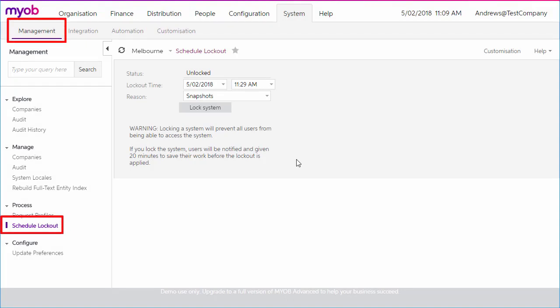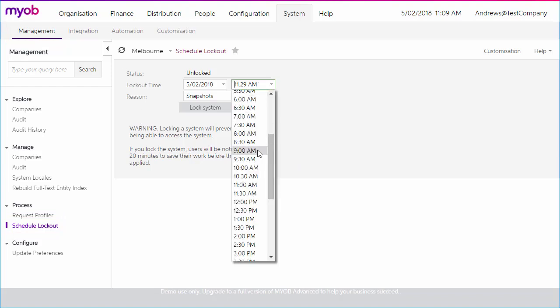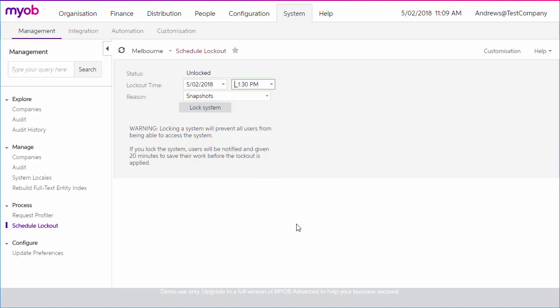System Management module. To put the system in lockout mode, first set the time when the lockout will start. This has to be at least 20 minutes into the future. In other words, there must always be a warning period of at least 20 minutes before the lockout starts. Next, select the reason for the lockout. This determines who can log in during the lockout.